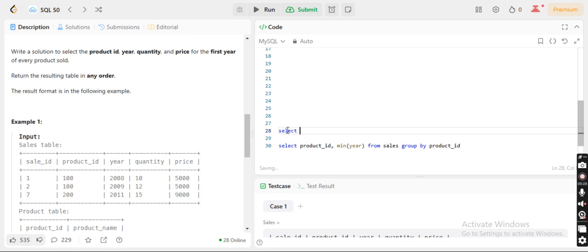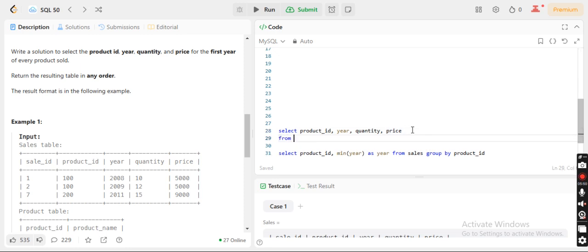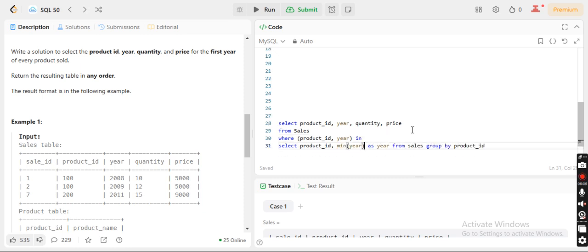Select product ID, year, quantity, and price. I can also give the alias name for the minimum year as year. Now I will say extract all these things from the sales table, and I put a where condition where my product ID, year in, and then this part will come.